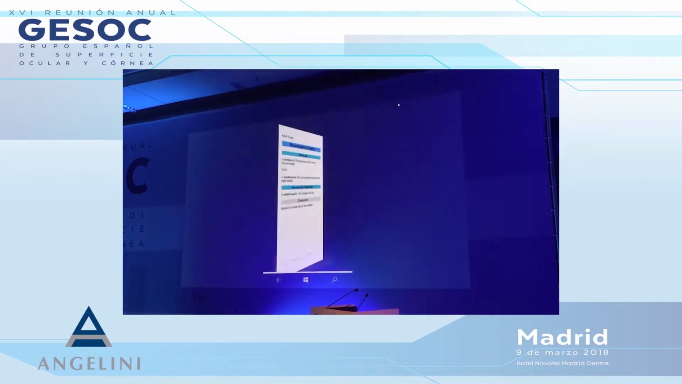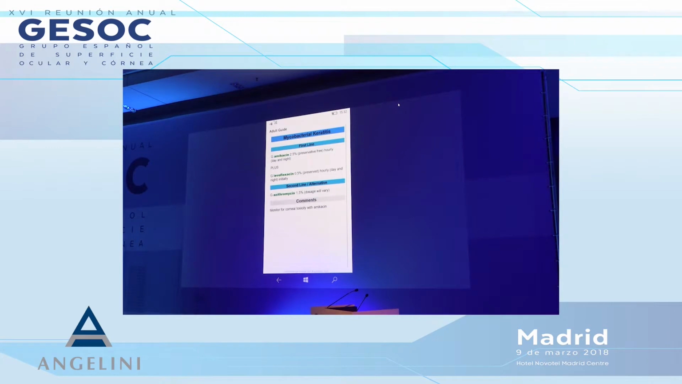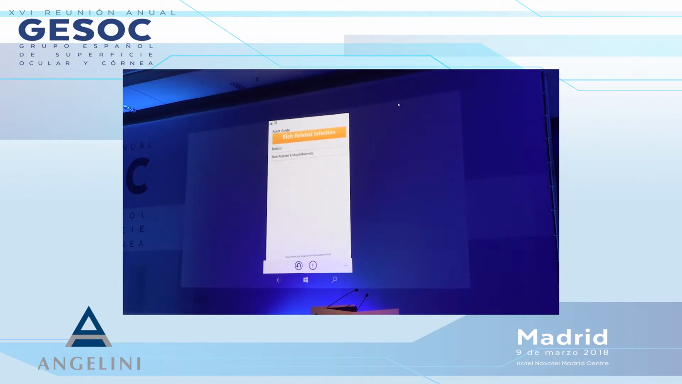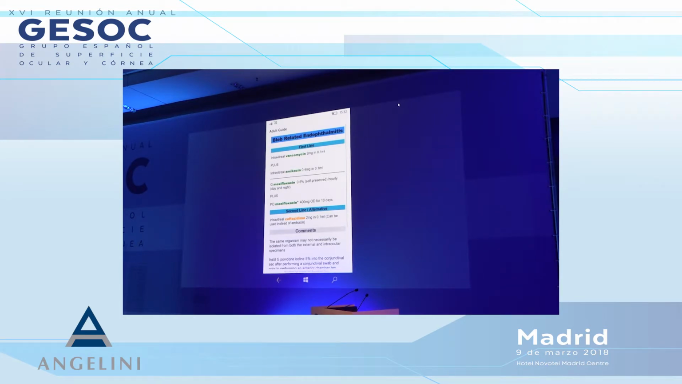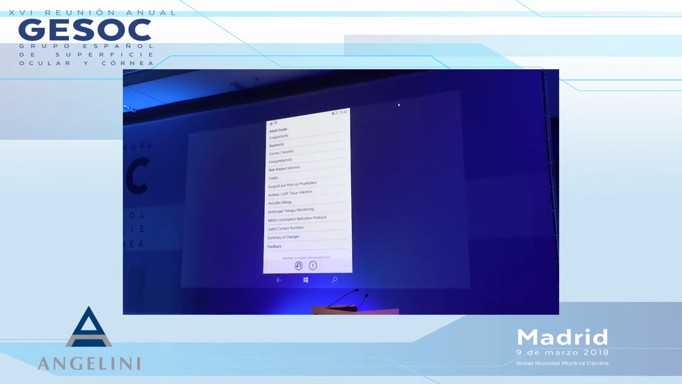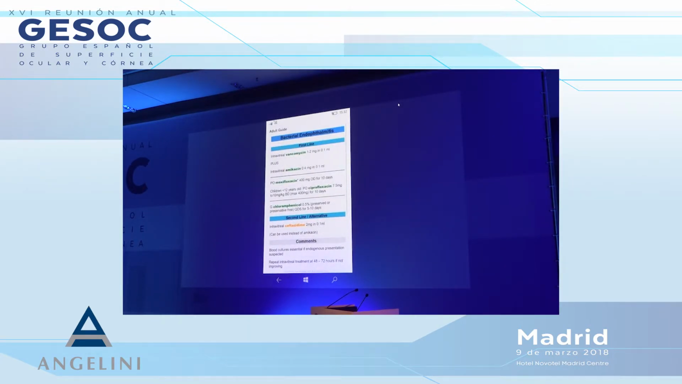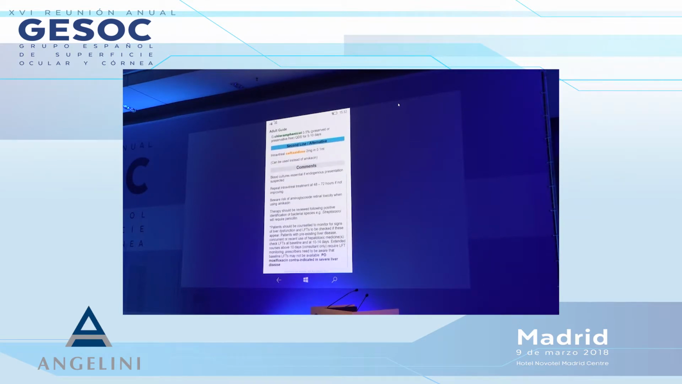Mycobacterial keratitis. What else have I got here? Microsporidia. You can see just I'm showing you a range of different keratitis pages. Bleb-related infection, this is of more interest to my glaucoma colleagues, endophthalmitis following trabeculectomy. I'll show you one or two other pages. Surgical and post-op prophylaxis, endophthalmitis, bacteria and fungus. So this is bacterial endophthalmitis, first-line treatment, second-line treatment, and further comments on monitoring.